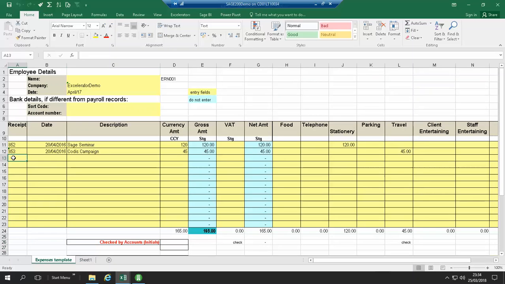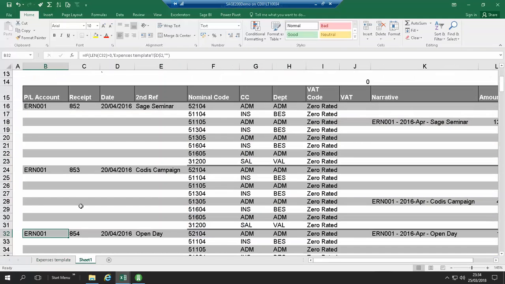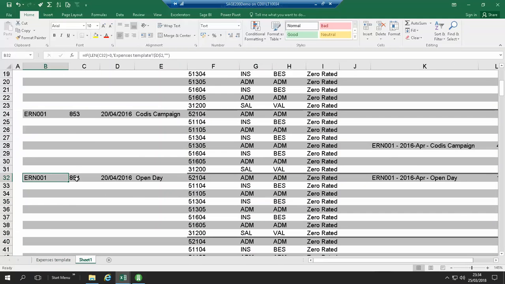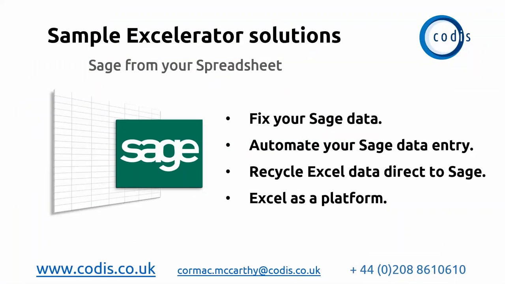I go back to my expense sheet and I type in another expense. I put it against a specific category. Pop back into my Accelerator template, and you see I've now got a purchase ledger invoice ready to post off for receipt number 854. It is counterintuitive to have to rekey electronic data.